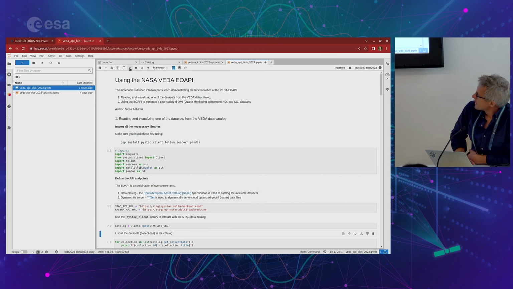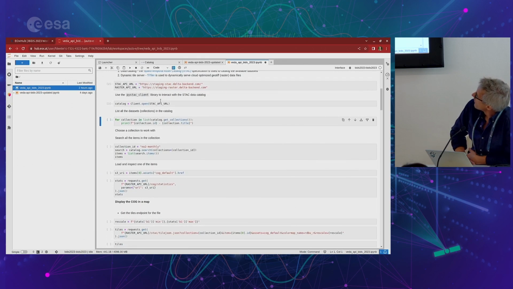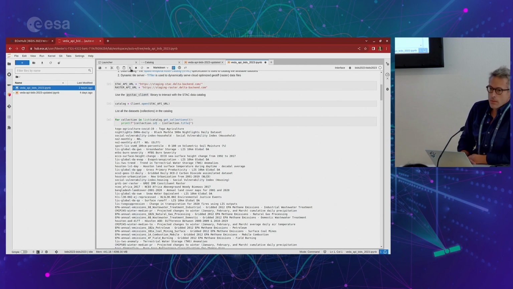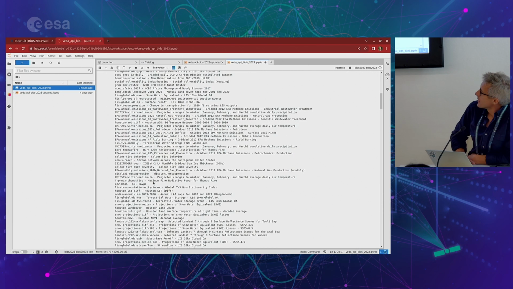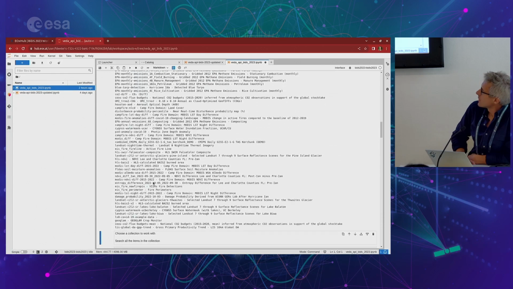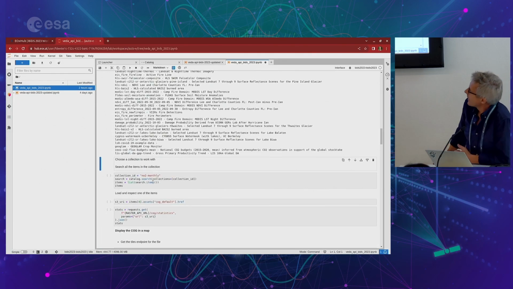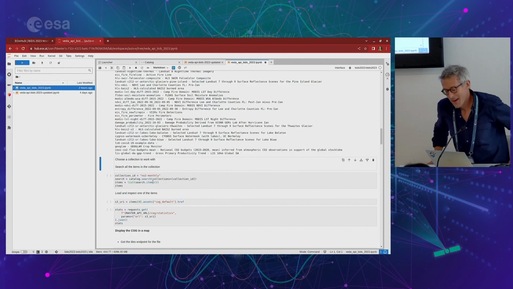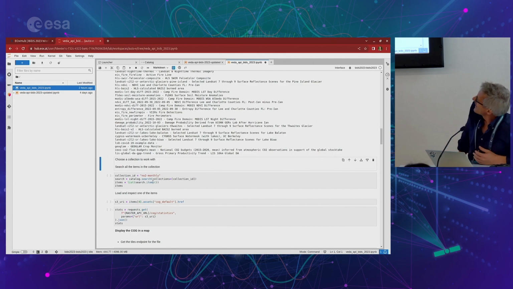Here we're just instantiating, and then we try to connect to the STAC catalog and do something very simple, which is printing all the titles and IDs of the datasets in the catalog. So this is everything that's right now in the catalog, over 120 datasets.